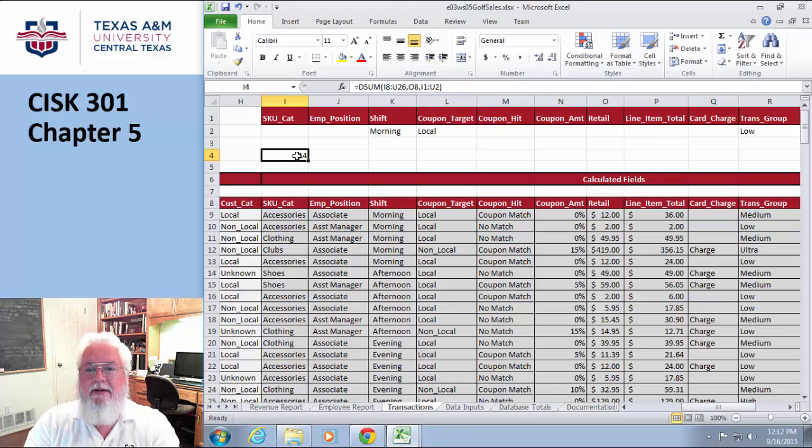The next one is the field that you're going to use for the sum, the average, the max, whatever it is you're doing. And so I chose retail. If I chose line item total, it would have done line item total. Okay. The third part is a two-dimensional set of headers and a blank spot.